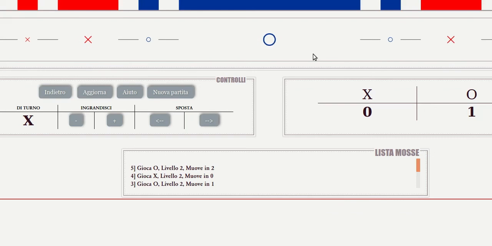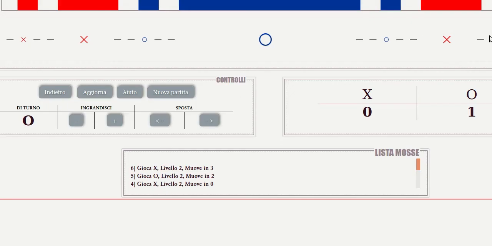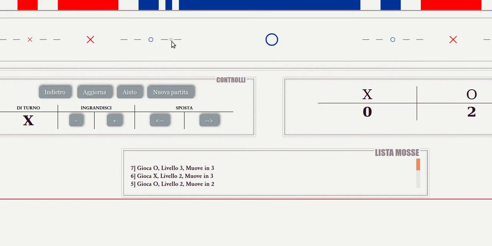No, it will not, because blue is leading actually, so in this case blue wins. But anyway, if you want to go on, you can click and go on. So in this case blue is winning 1-0. Now for example, red plays here, and sorry, blue plays here and goes 2-0. Then red goes here and interrupts this, breaking this alignment, and so blue goes back to one, and so on.